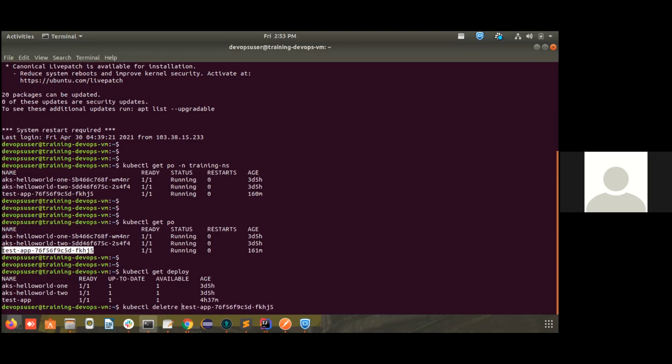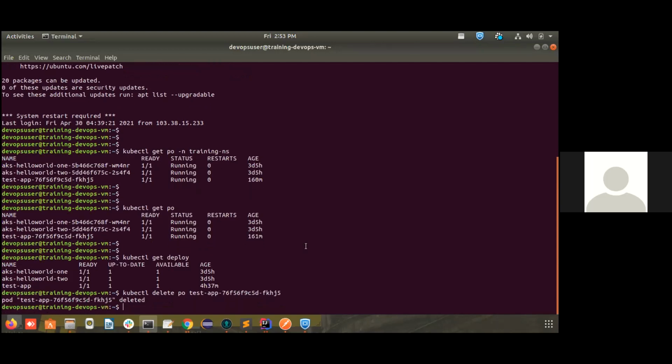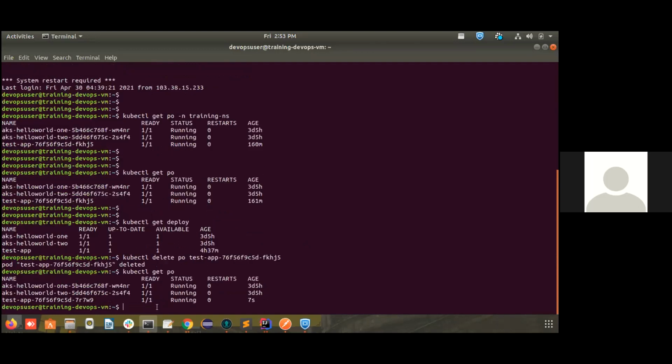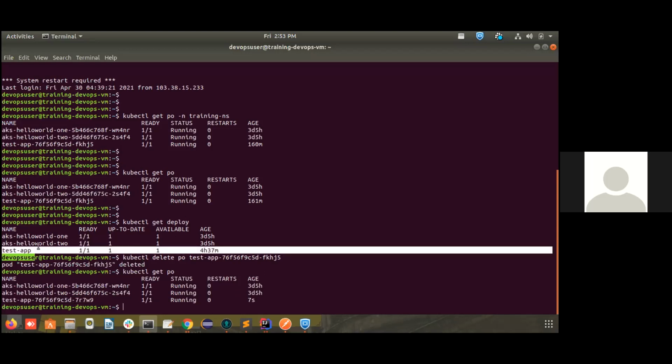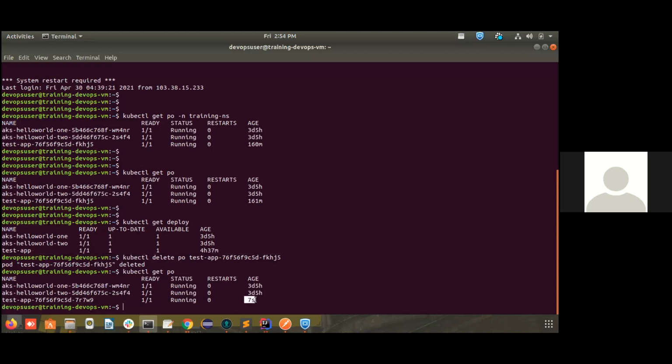kubectl delete PO. I'm going to delete this particular pod, and let's see if it is recreated. This one was created 161 minutes ago. Get PO. See, something happened to our pod, and Kubernetes understood that this pod is deleted, or some error occurred and the pod is down. So we need to recreate that pod. That is done automatically by the deployment that is already present in the system. That's how it is recreated, 7 seconds ago.